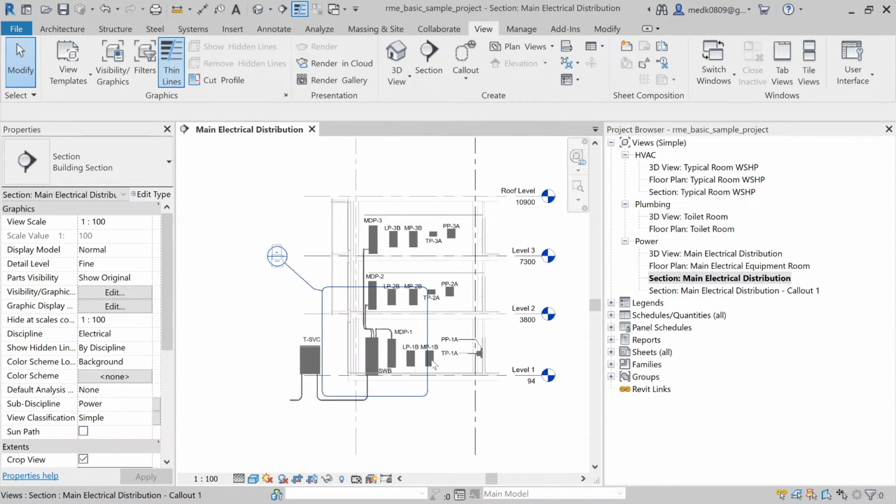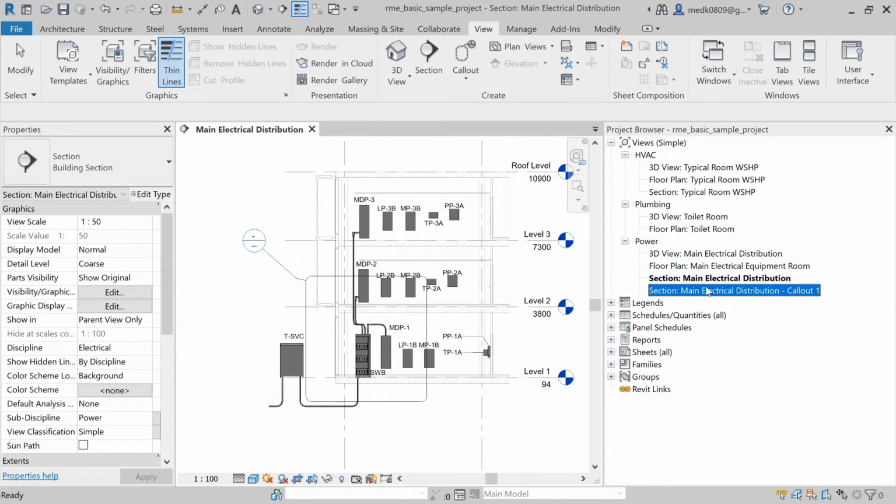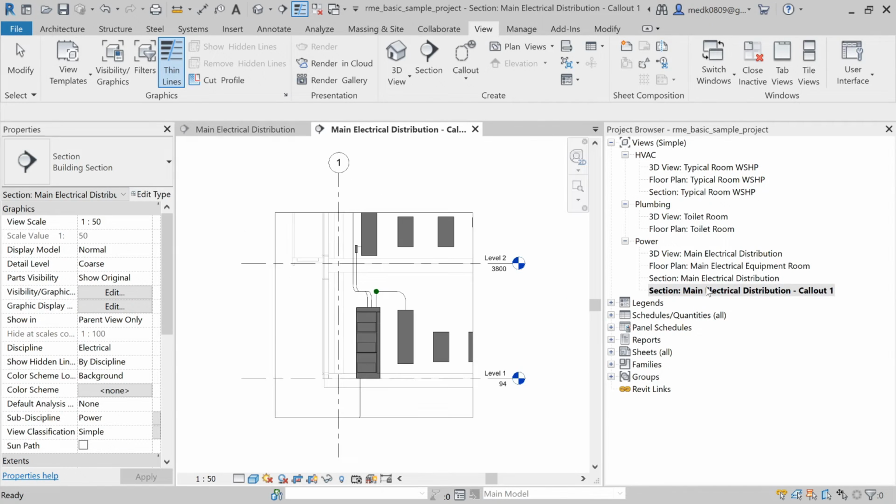Okay, now if you want to separately view this callout, for that you have to go to project browser, and in the project browser under the views you can see here we have the callout created. Okay, so let's open this callout, double click on this callout. Here we have the callout. Okay, now we can modify the view of this particular callout.